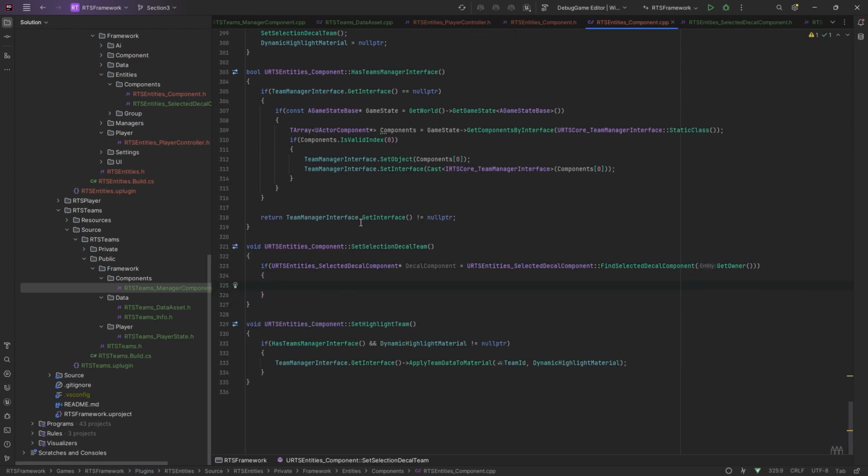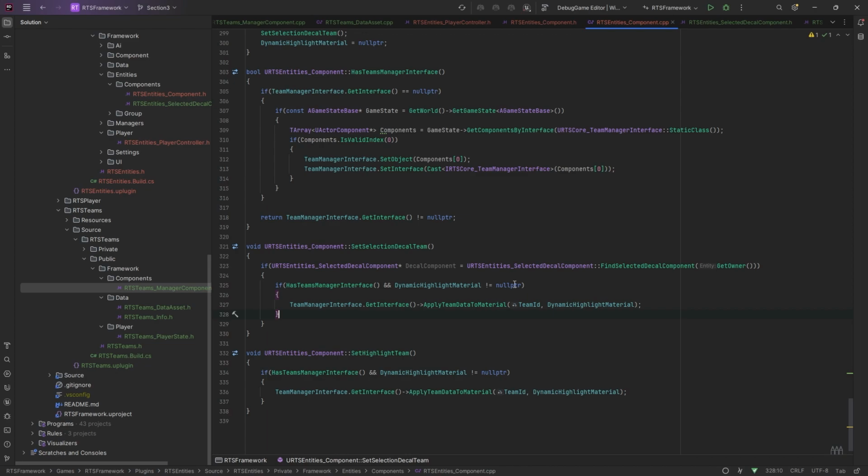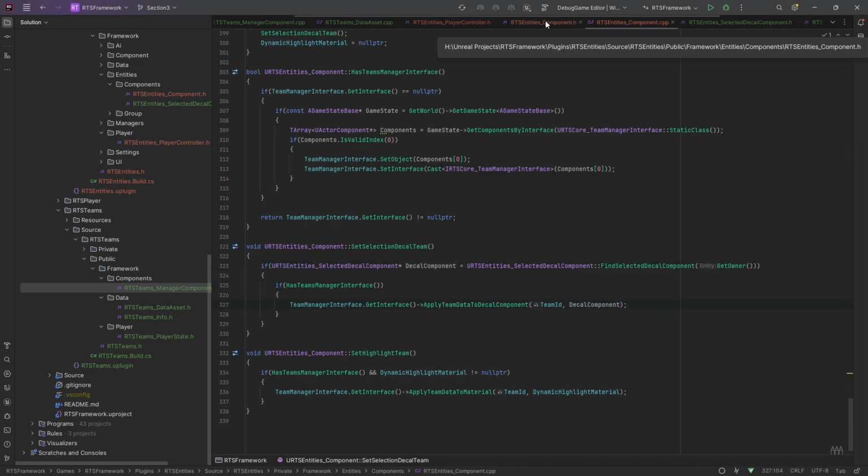So if we did cover the decal component, we're sort of in the same boat here, we only need to check for the interface here. But then we've got a function especially for decal components. So apply team data to decal component. We just send the decal component.